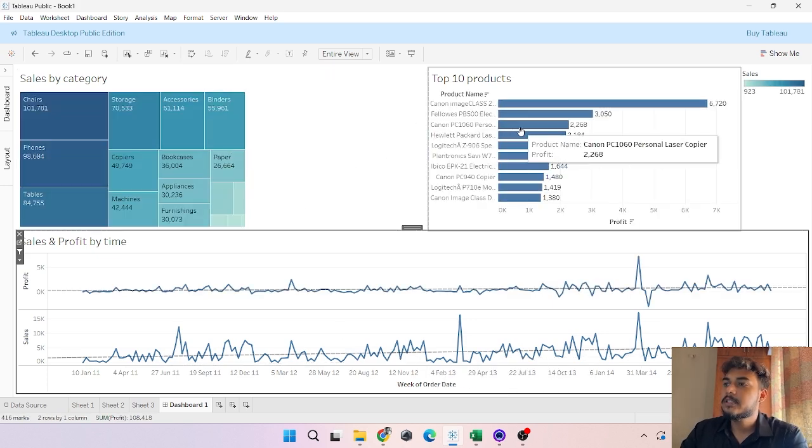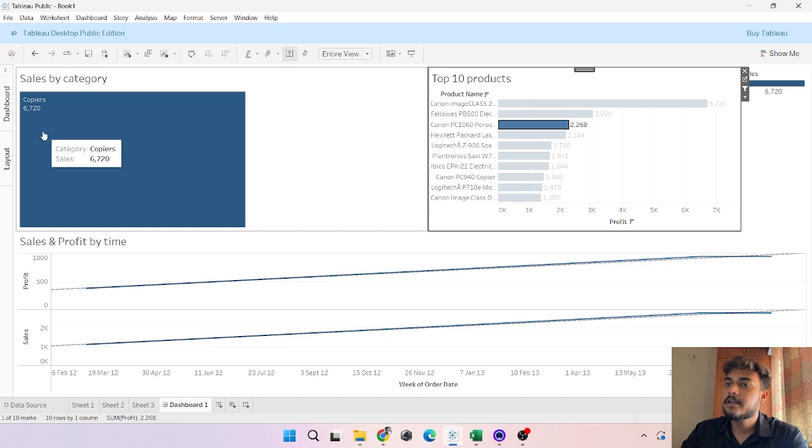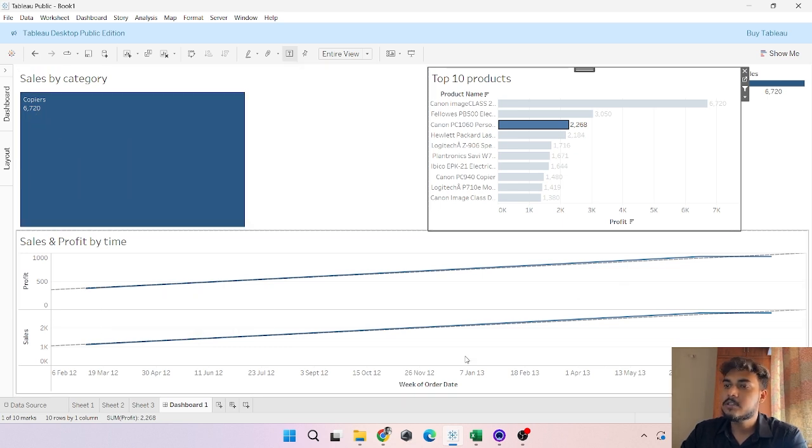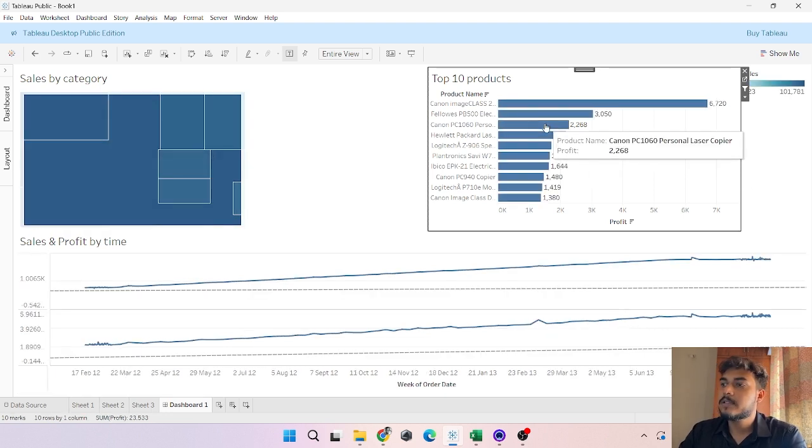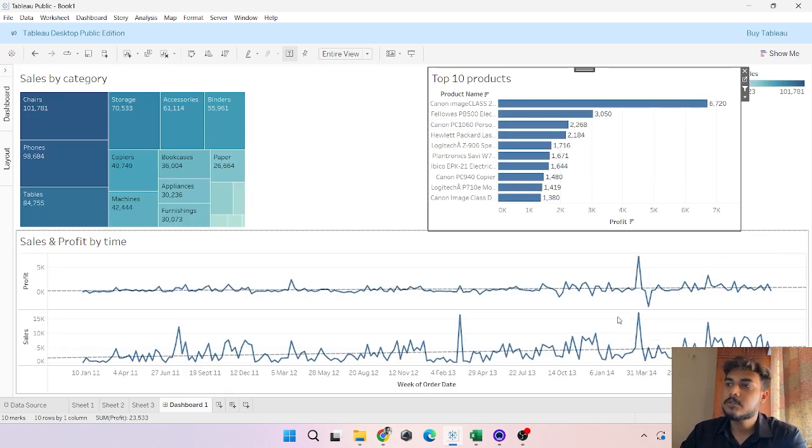And let's just say we choose Canon PC, then it shows the number of products, total sales, the sales profit by time graph and the sales by time graph, right? If you deselect it, it gives you an overview of the entire sales dashboard that we have created. And this is what I'll be showing you today.